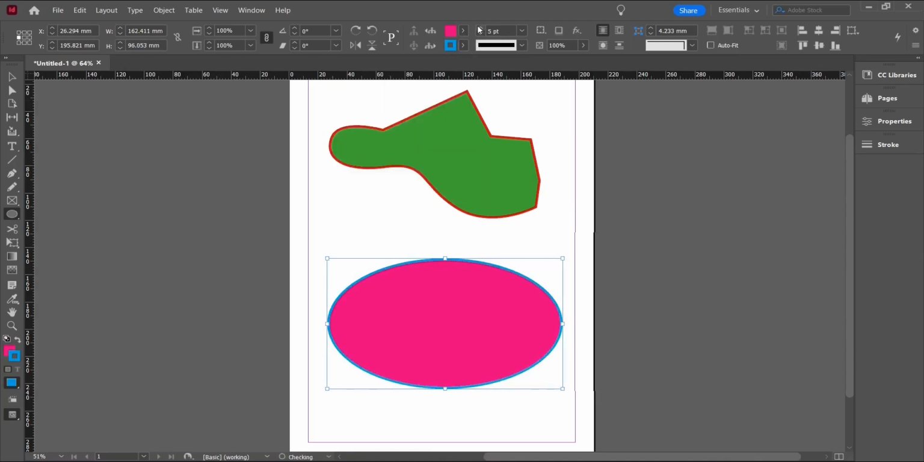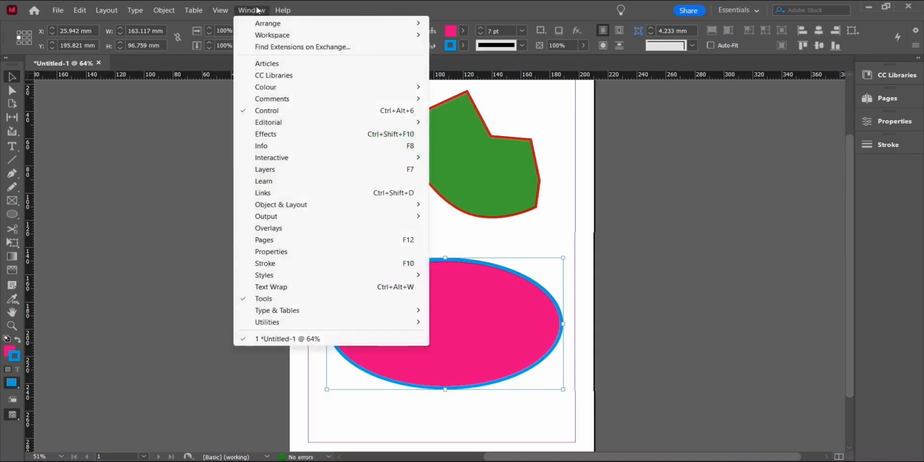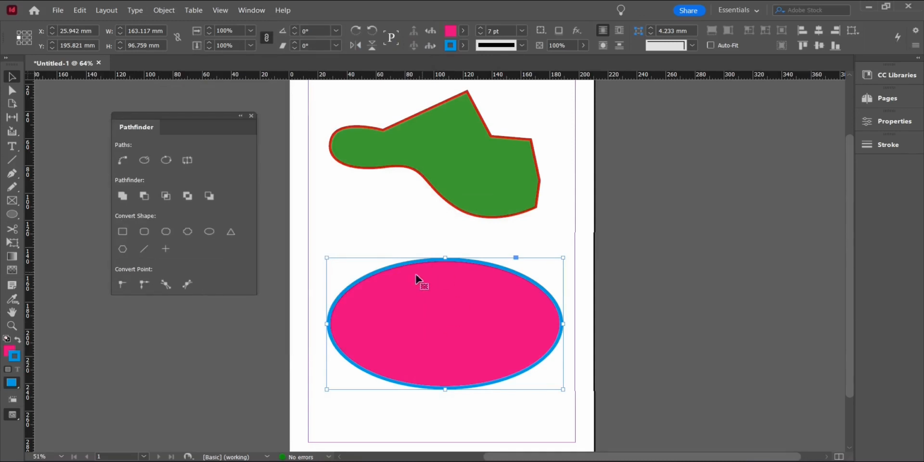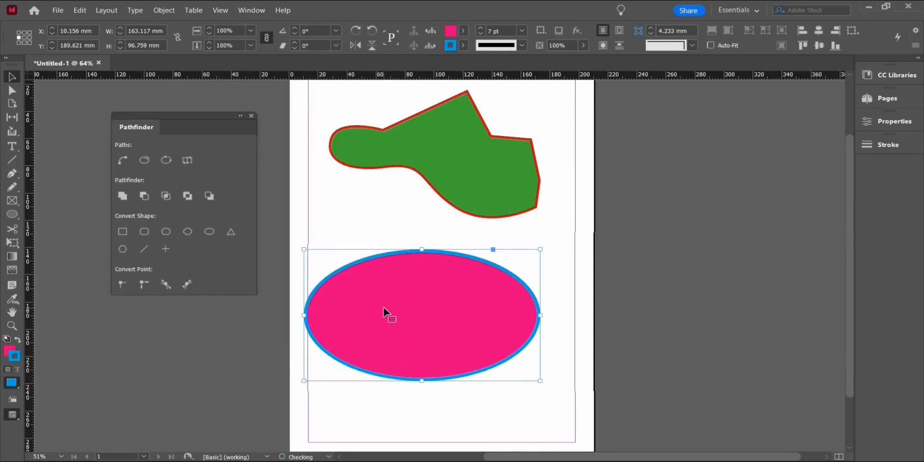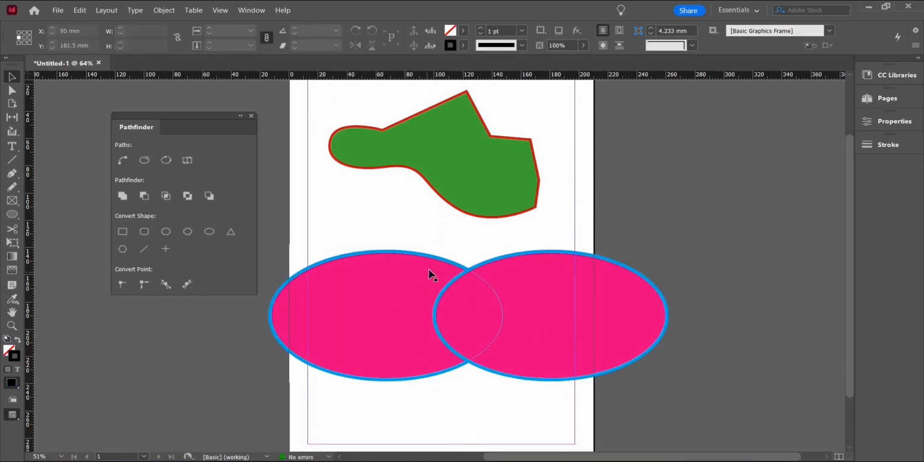Here we are. Perfect. And if you remember, in the last video, we also talked about a panel that helps us to work with these shapes. We will find it from Window, Object and Layout, Pathfinder. So let's duplicate this shape here. So let's click on it and then let's press Alt on the keyboard and drag. Here we are, alright.